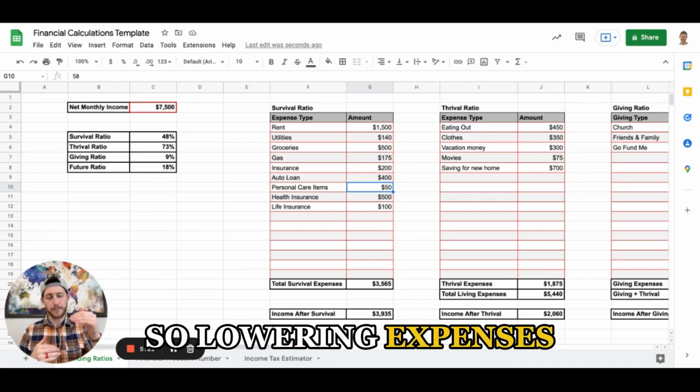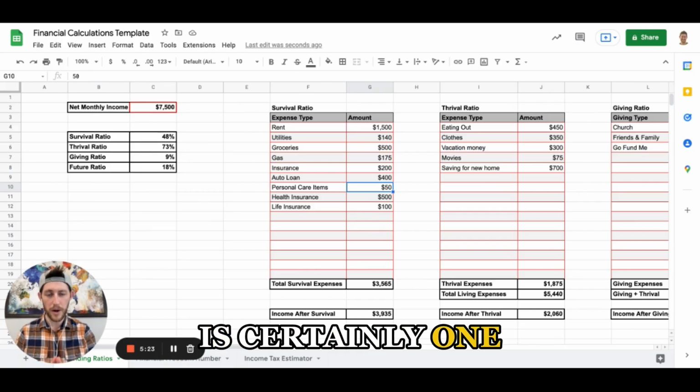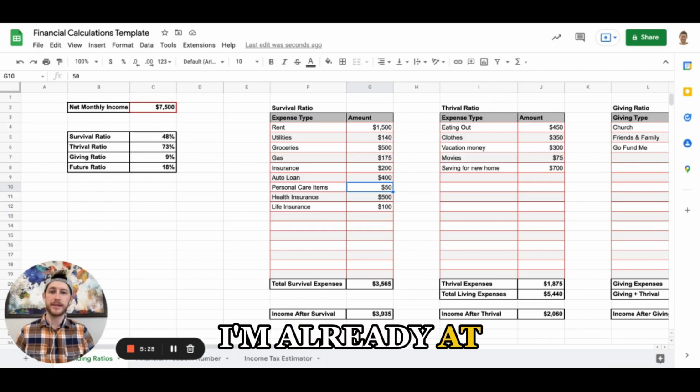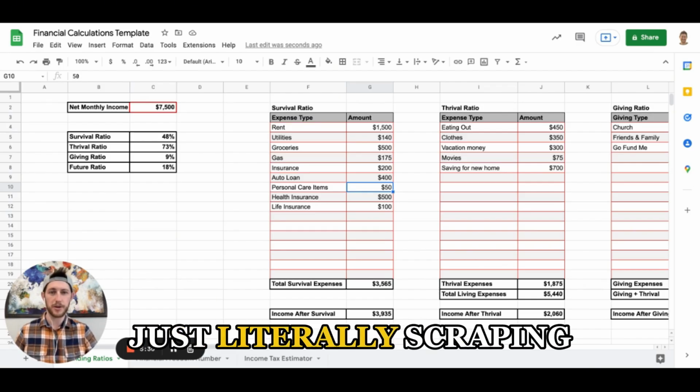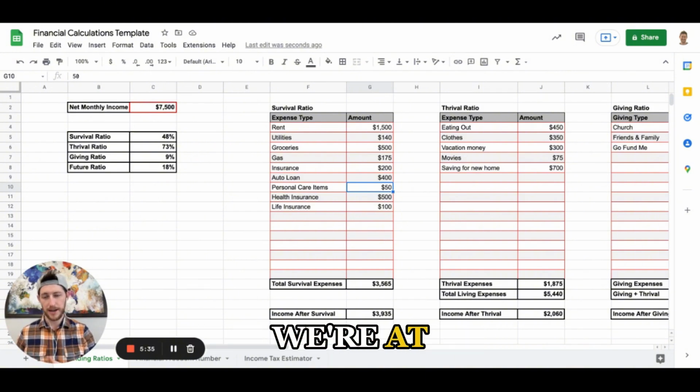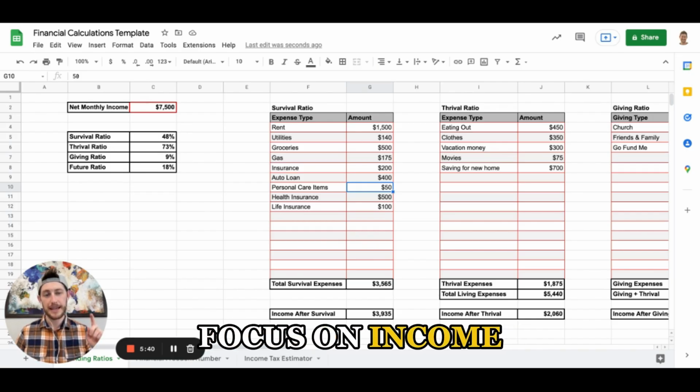So lowering expenses is certainly one way to go. Now, there's only so far you can go. Some of you might say, hey, I'm already at the bare minimum. Like we are just literally scraping by, eating beans and rice every day. And that's where we're at. Then you don't need to focus on cutting costs anymore. You should really focus on income.